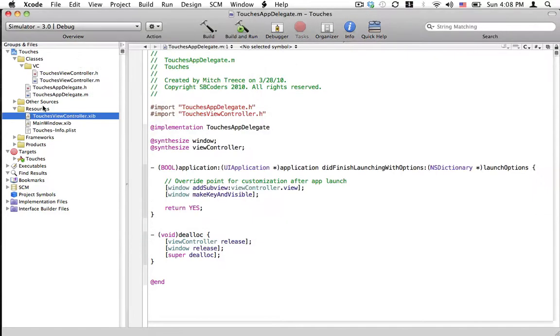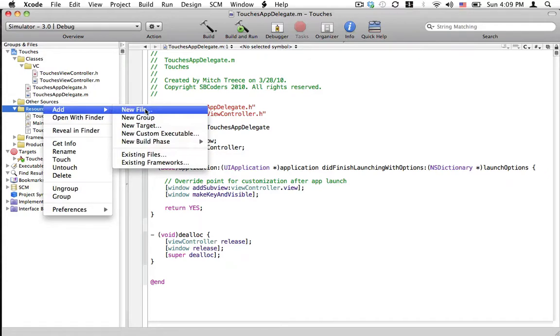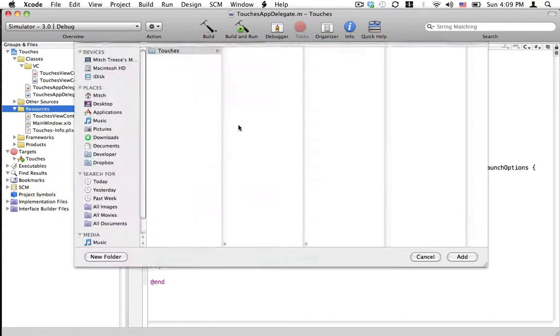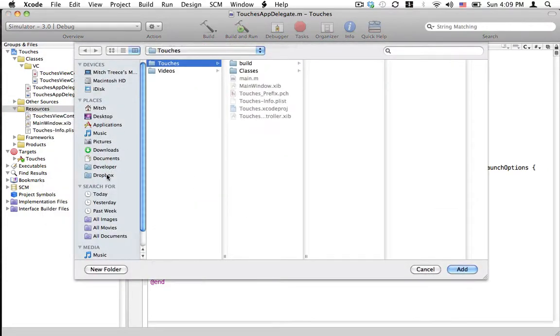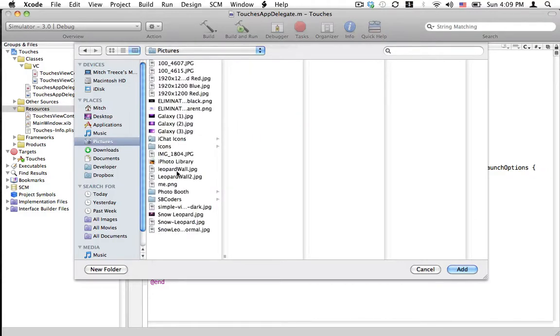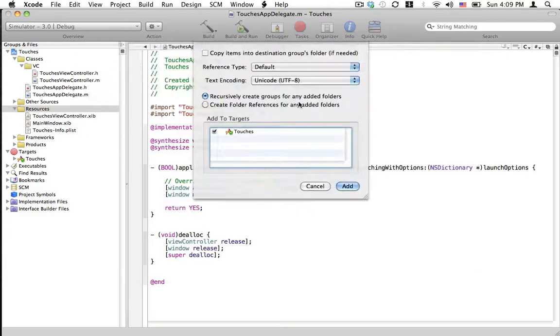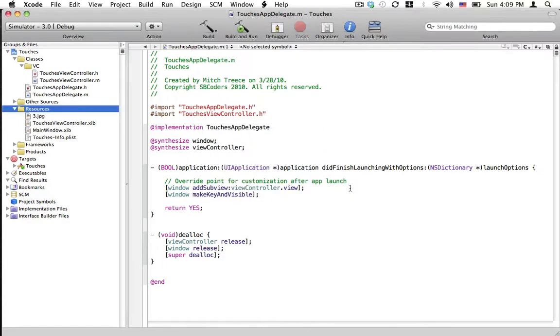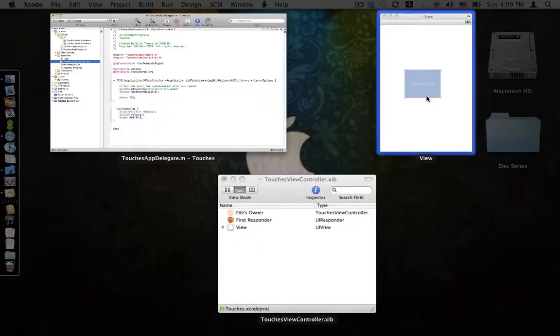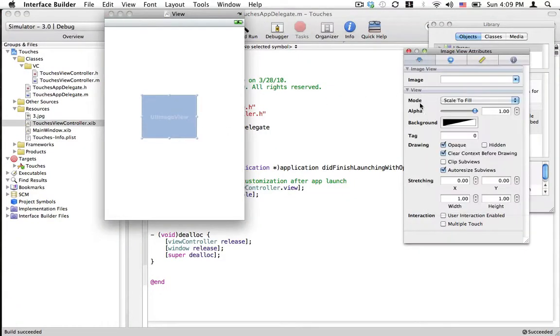We're also going to need to add an image. You can use whatever you want. I'm just going to use one of the pictures that I have for this. And we want to copy items into, make sure that this is checked, and recursively create groups and folders is checked. That will add it to your project correctly. Build this, and then go back to Interface Builder and set the image.